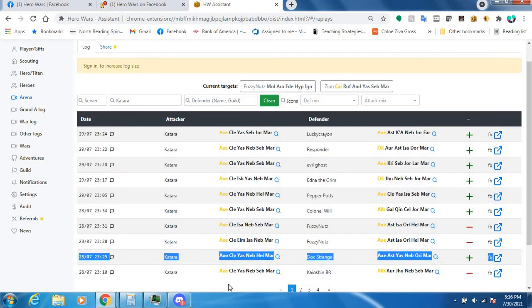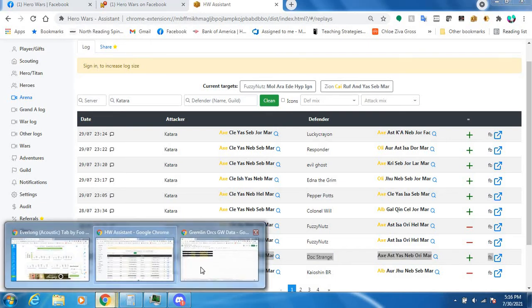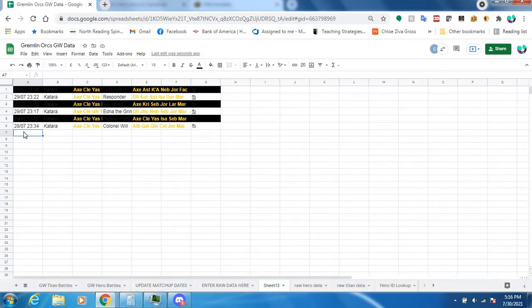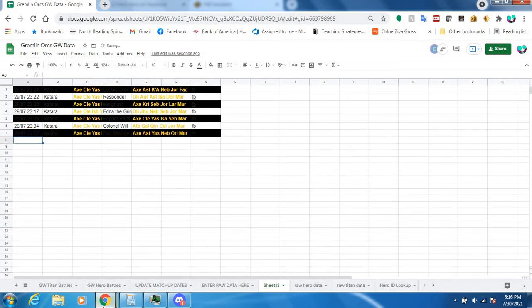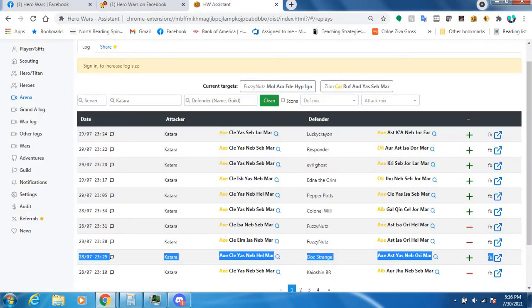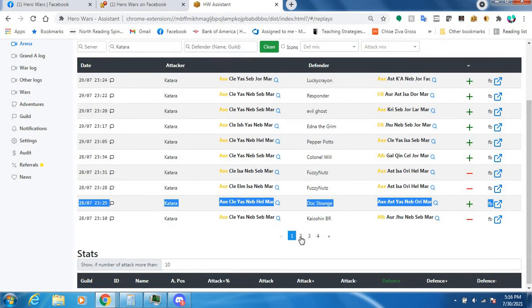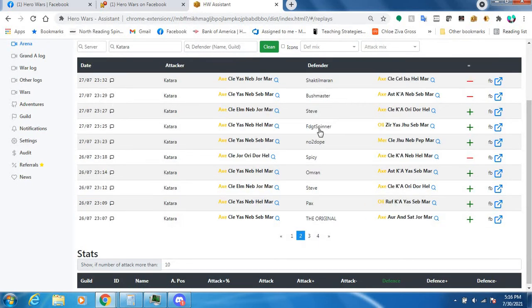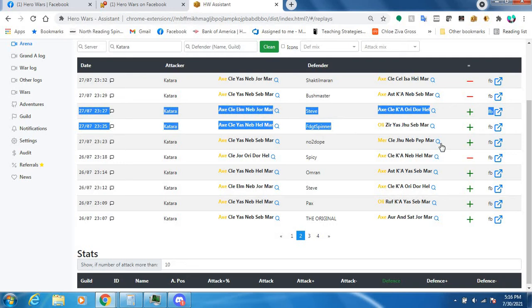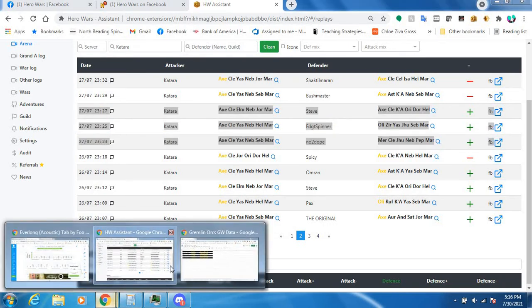Control-C that. Go back here to my sheet, add that one, and keep building that up with all the battles that I care about. And then go to the next page. Okay, so there's more. A bunch of wins here. And so I can keep doing that as much as I want.